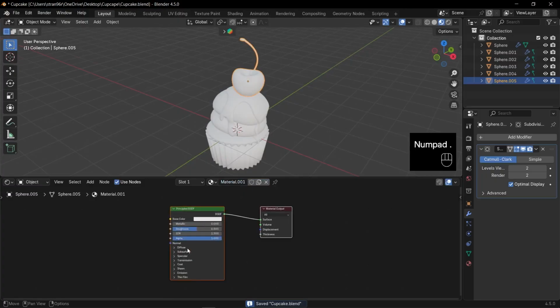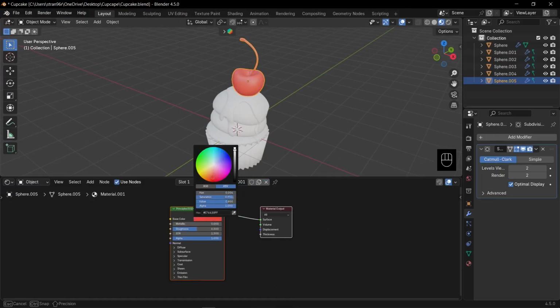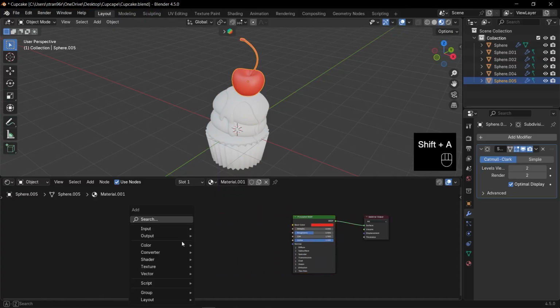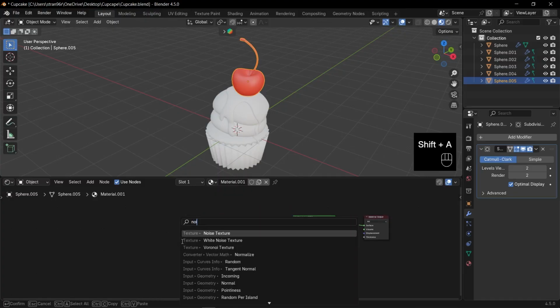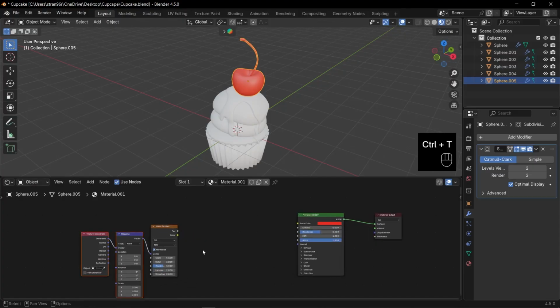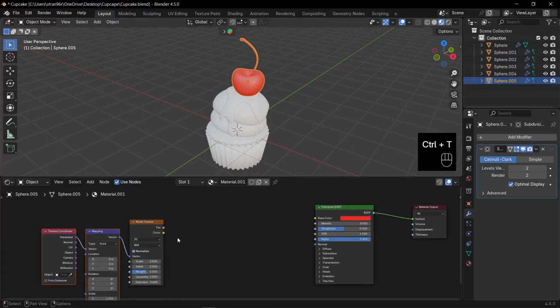Let's start with the cherry material. With the cherry selected, click New to create a material. Choose a rich cherry red as the base color. Now let's add some detail. Press Shift+A, search for Noise Texture, and drop it in. With Node Wrangler enabled, press Ctrl+T to automatically add a texture coordinate and mapping node.